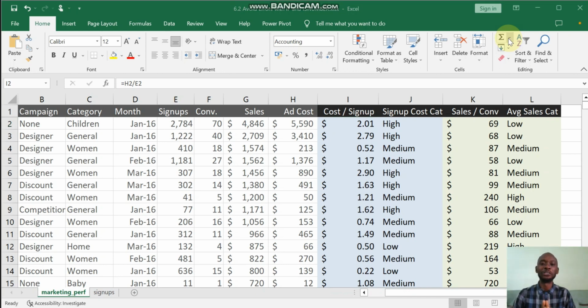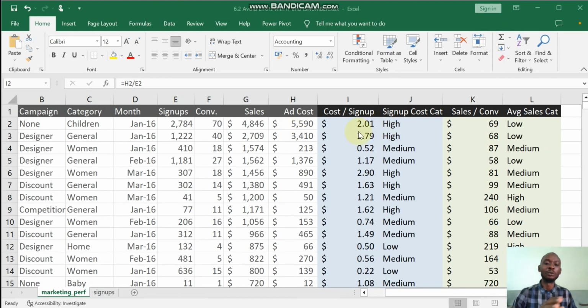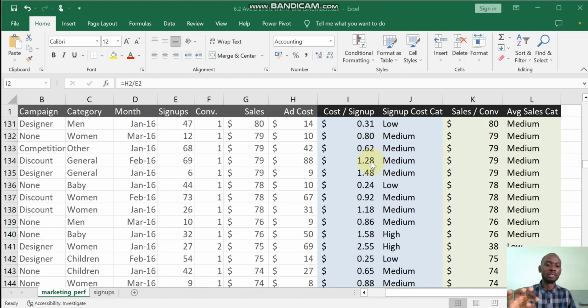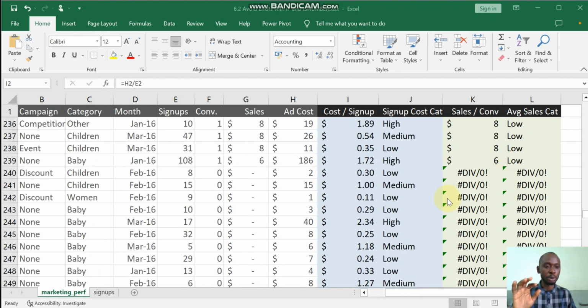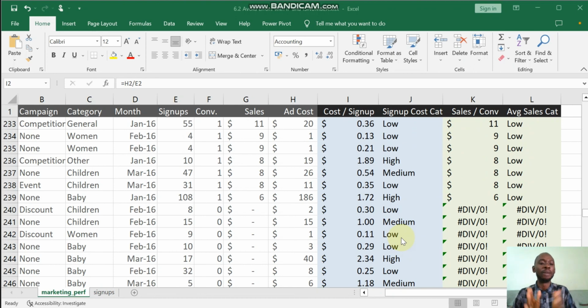I welcome you to this short tutorial on how to avoid errors with IF and ISNUMBER in Excel for data analysis. Now guys, we're going to continue working with this data set. In the last lecture, we calculated cost per sign up, cost category, sales per conversion, and average sales category. Now, if you go through the data set, towards the end, you begin to see divide by zero errors. This type of error occurs when you are dividing a certain number by zero.